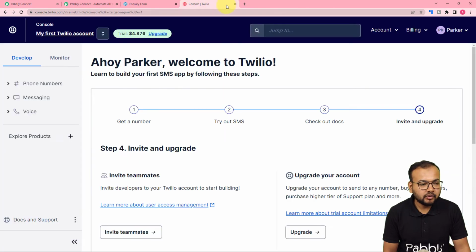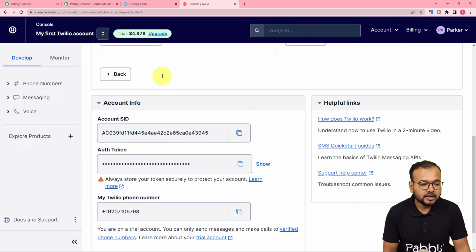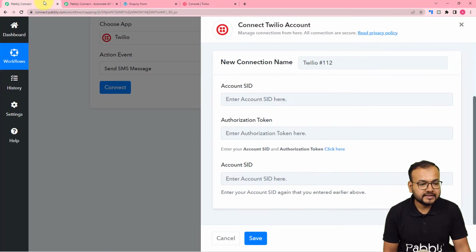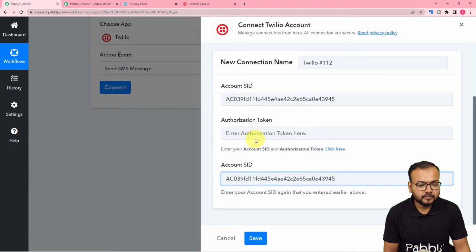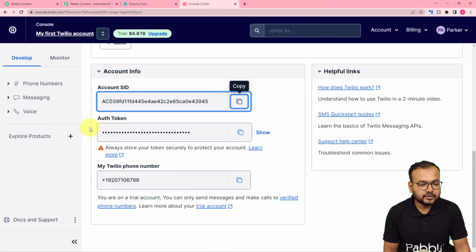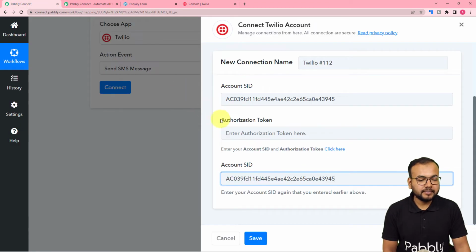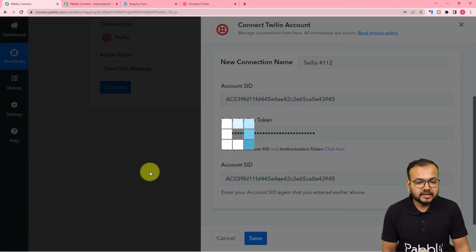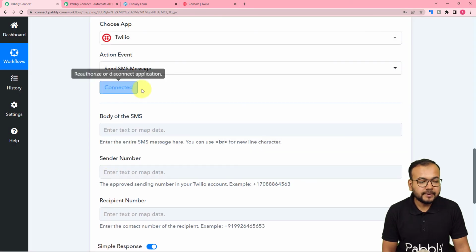So this is my Twilio console, guys, and when you scroll down, you will find the account info details here. Just click on copy, copy the account SID and paste it here two times. For the token, go back to the console, and here you will find the authorization token. Just click on copy and paste the token here. Then click on save, and you will be connected with the Twilio application like this.